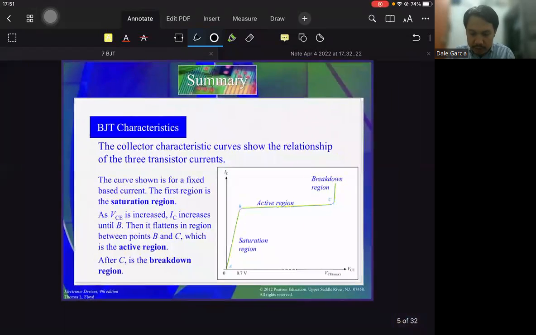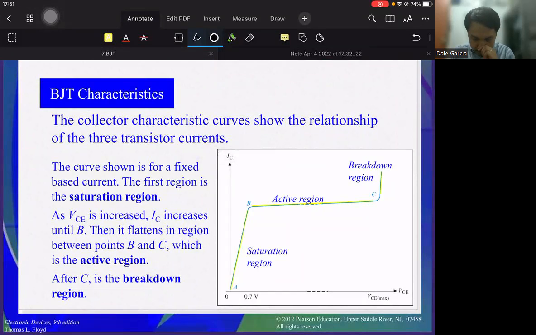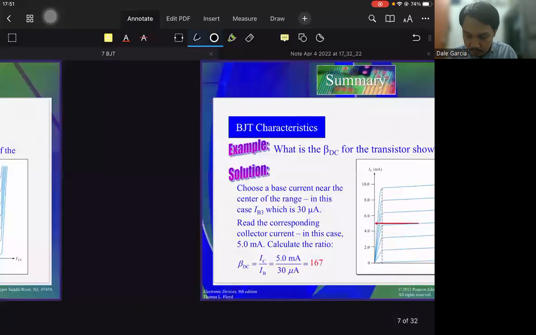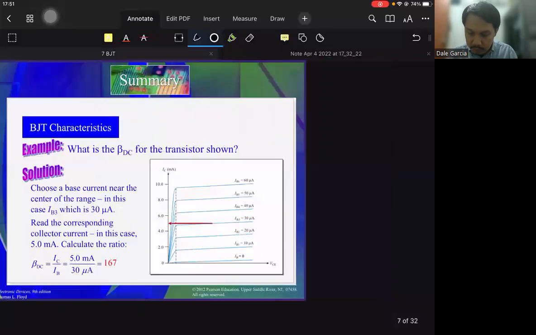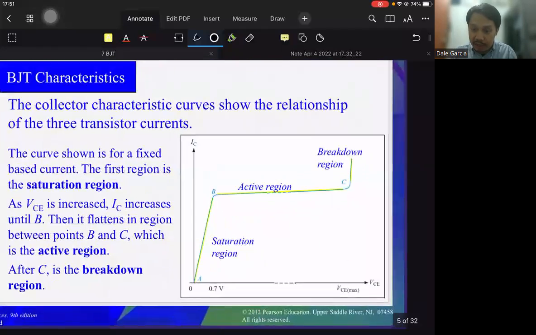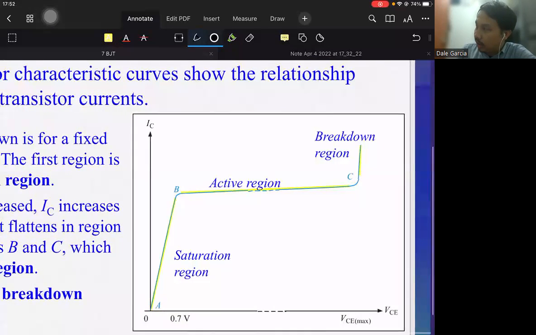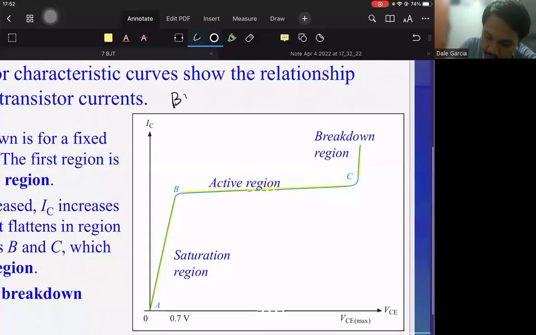BJT characteristics. Okay. So we have 4 regions of operation for the BJT. So let's pick a slide. Okay, the cutoff. So we have regions of operation for the BJT based on the characteristic curve, the same as with the diode's characteristic curve.